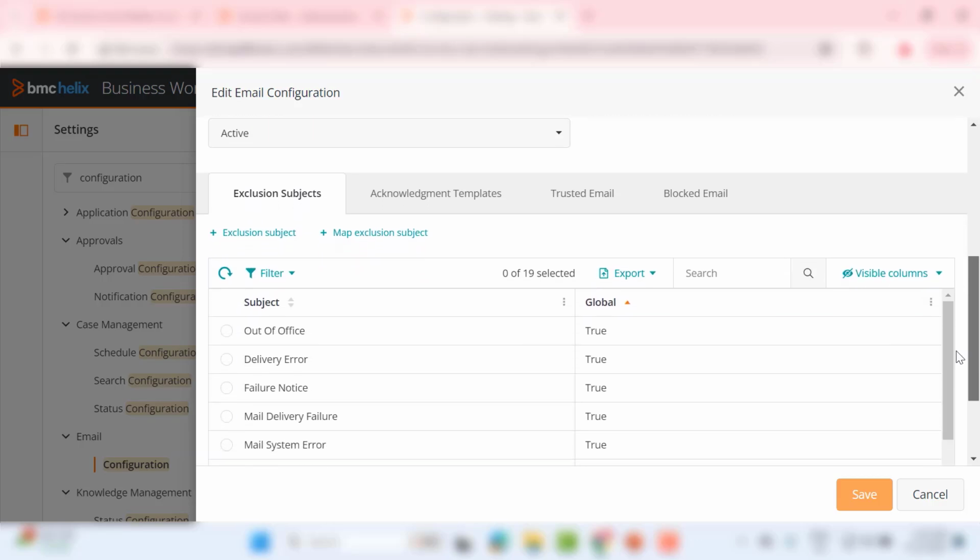After that, we have four tabs below this configuration: exclusion subjects, acknowledgement templates, trusted email, and blocked email. For exclusion subjects, we have 19 given out of the box. What that means is, whenever a user sends an email to the business workflow with this particular subject line, it will not create a case in the business workflow.